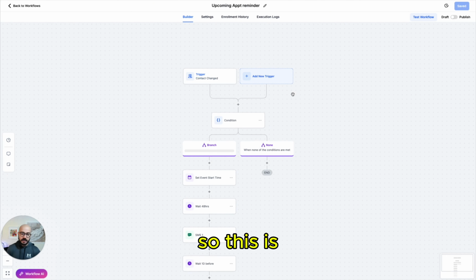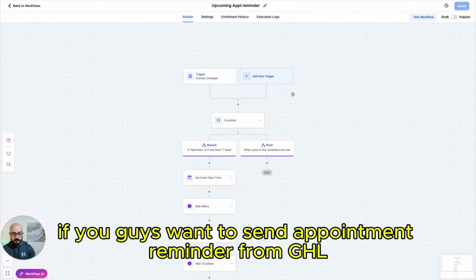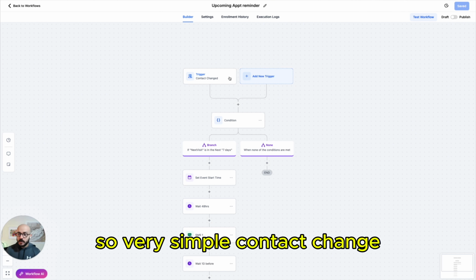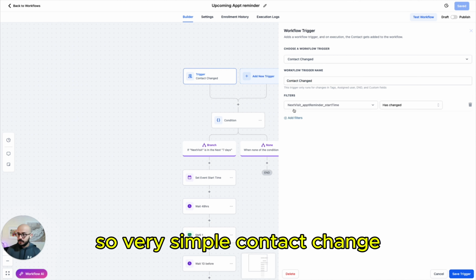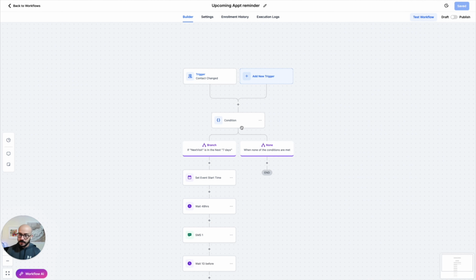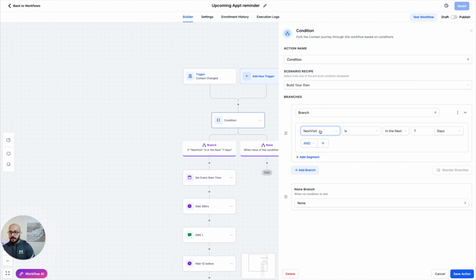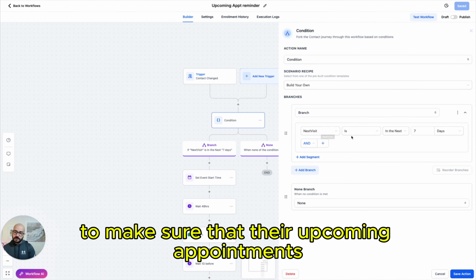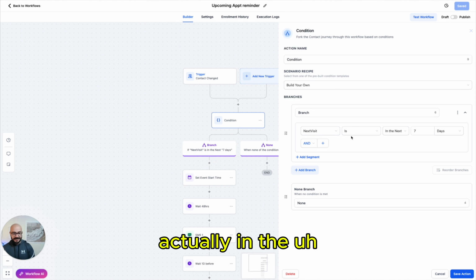So this is if you want to send appointment reminders from GHL. Very simple: contact change. We want to check for next visit appointment reminder start time. If it's changed, we're going to have the condition. I like to put this to make sure that their upcoming appointment is actually in the next 7 days.